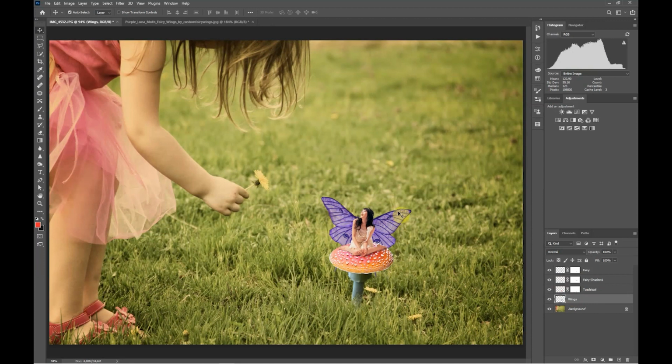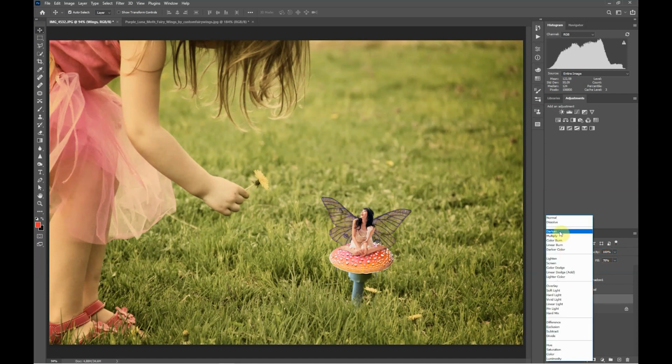And again, with these, obviously their wings are going to be a little bit transparent, so we can always reduce their opacity. You can also reduce the fill as well. You can also try some different blending modes to see if it might make it look a little bit better.